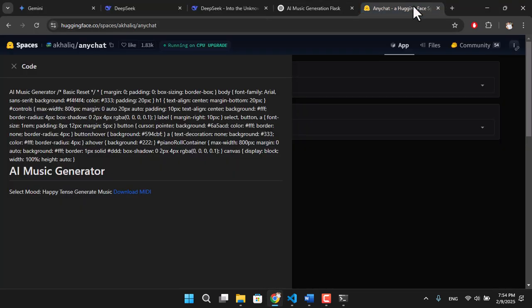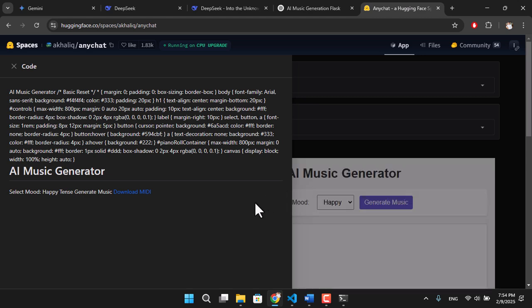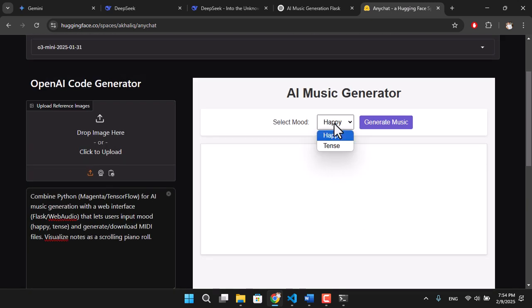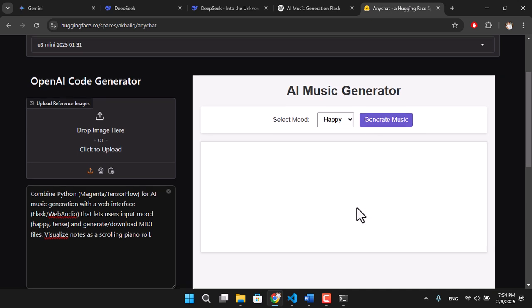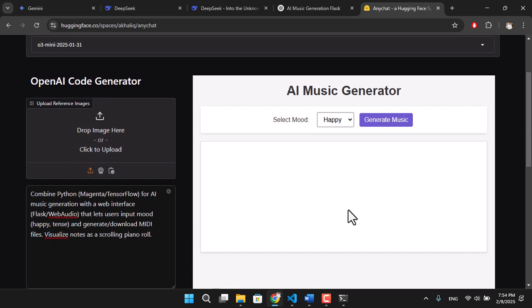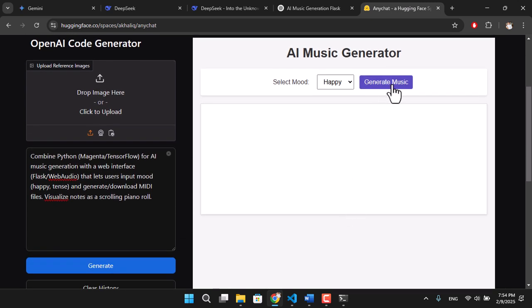The question was actually, and now, okay, it has generated it, but you can see this is how it looks. This is the happy music generator. I actually ran this within the Hugging Face AnyChat. As you can see, this is the result, but I don't know how it's going to work because it is really slow. You get the idea. This is the AI music generator.